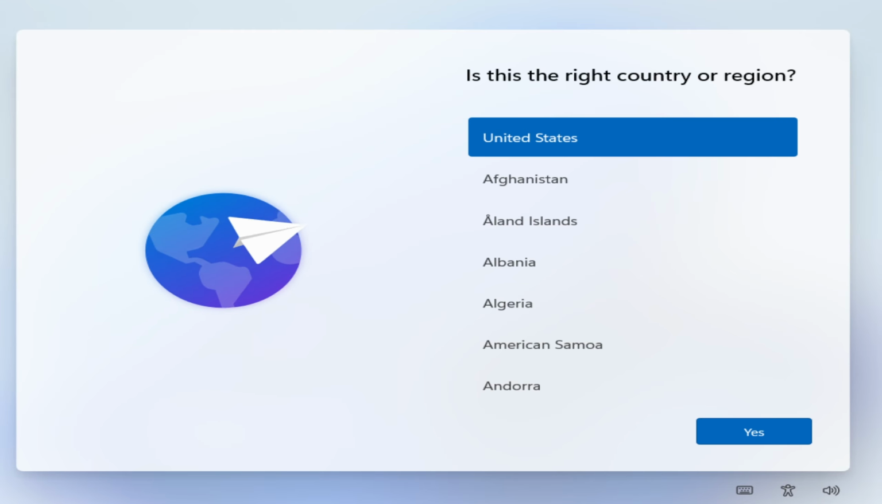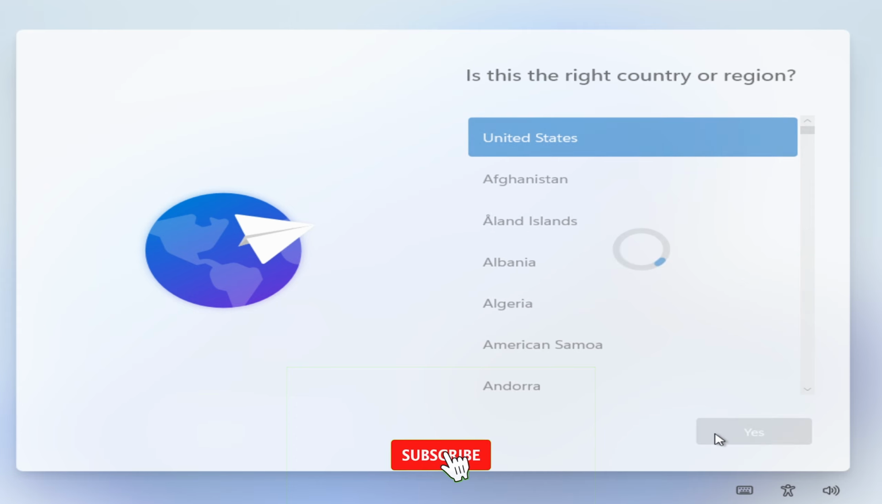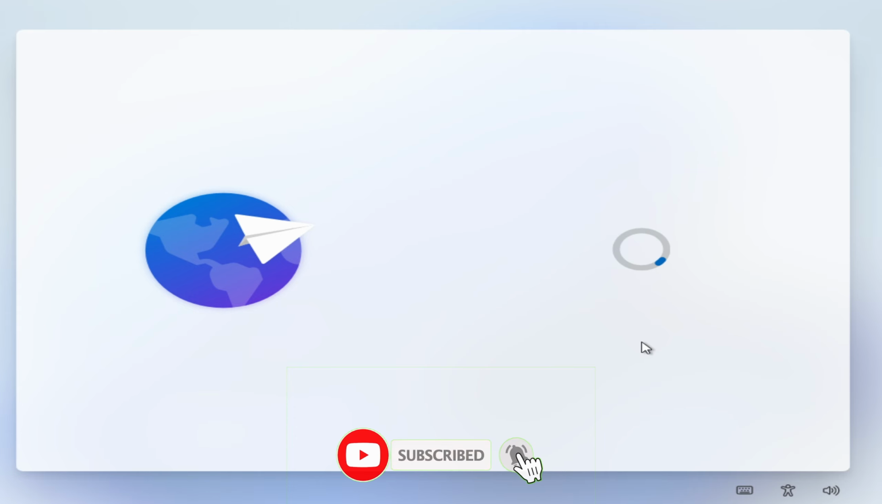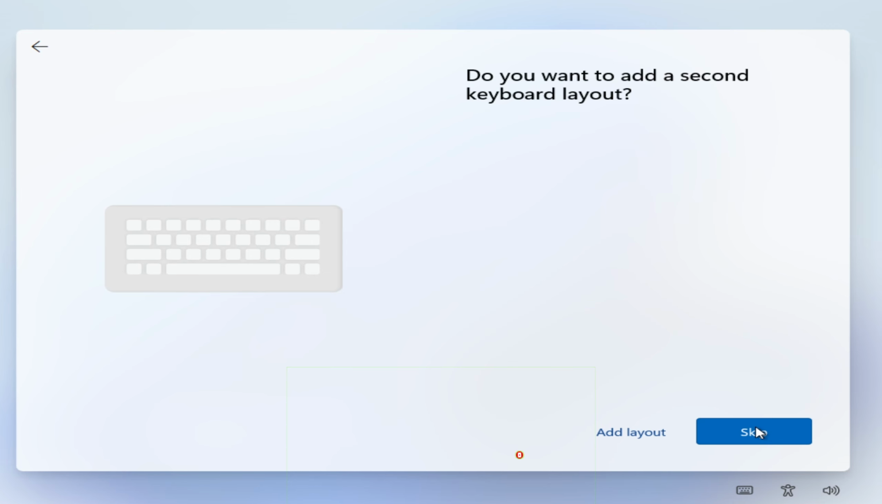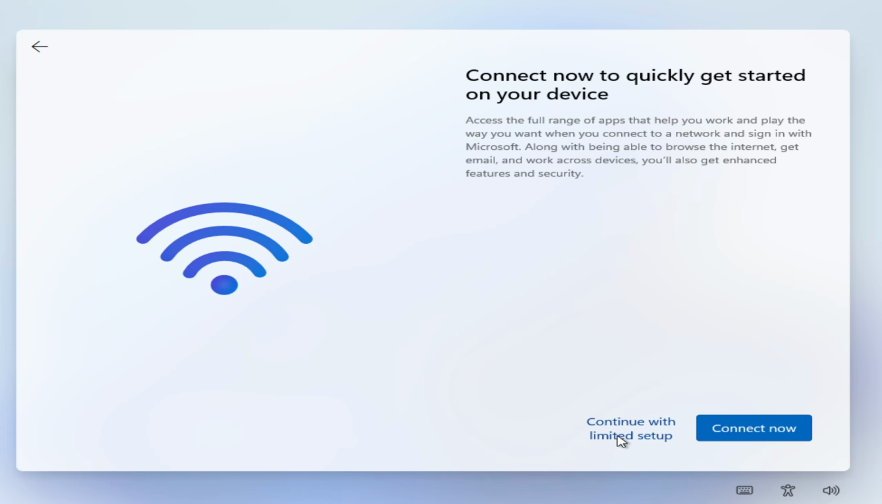Then we have to perform the pre-installation steps once again, like selecting the region, the keyboard layout and all. Now when we reach this internet connection screen, here you will see an option which says I do not have internet. Earlier it was not visible, now it is visible. We have to select this option and then again click on continue with limited setup.